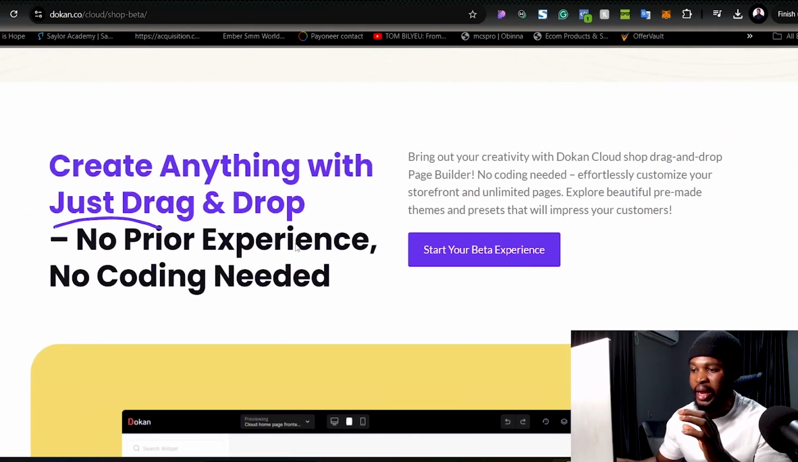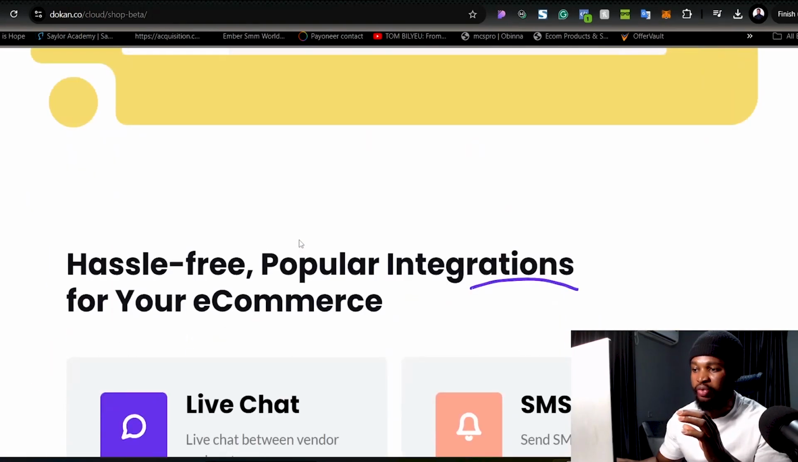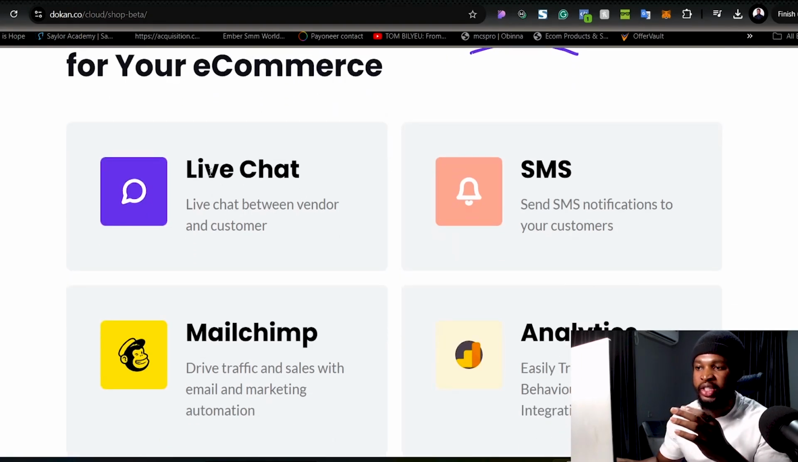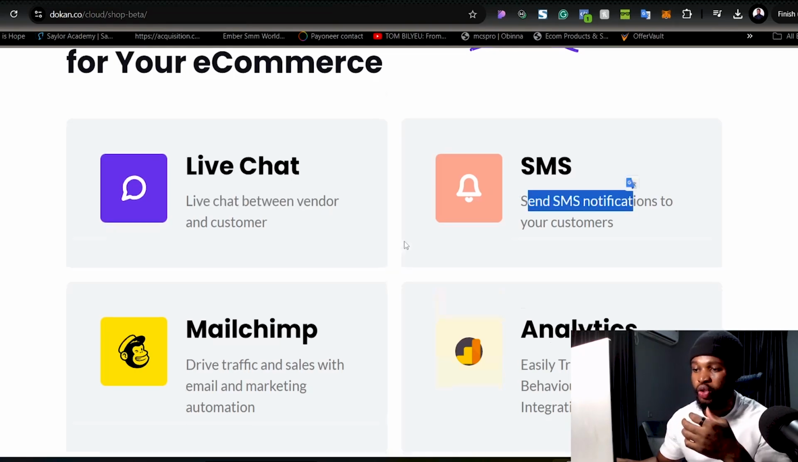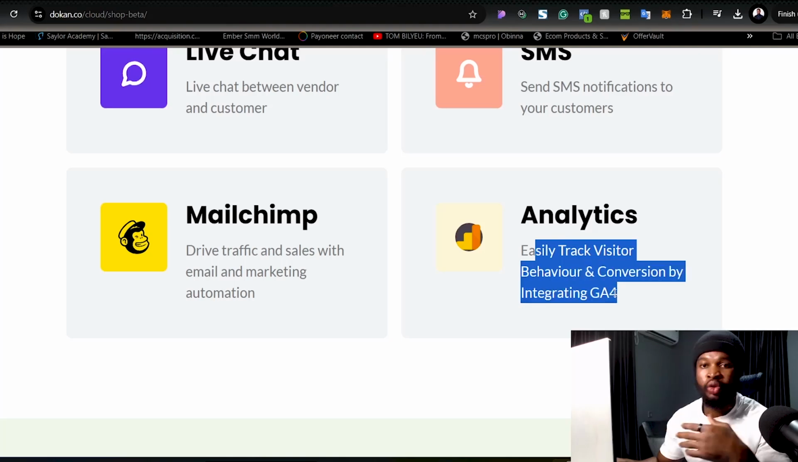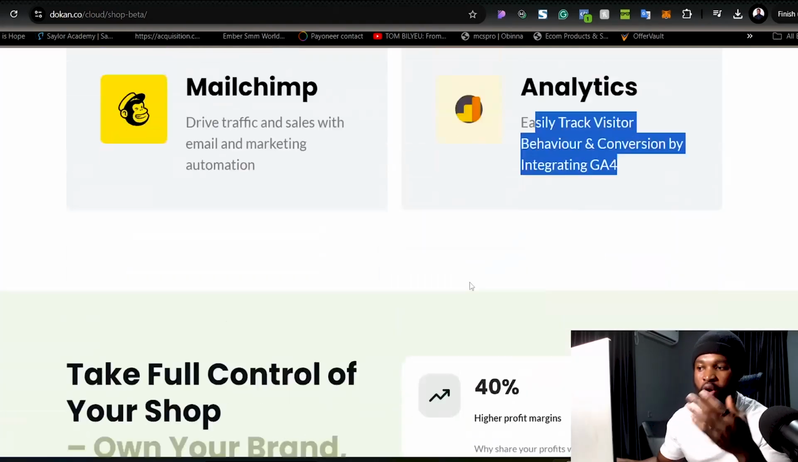Now, here are the things that you need to know about this particular platform, okay? This is a platform that can provide you with all the necessary integrations you will need to run a successful online store. As you can see right now, it can integrate with live chat for you to chat with your customers. You can also send SMS notifications to your customers. You can integrate it with email marketing automation like Mailchimp, and you can also easily track your visitors' behavior to know how to increase your conversion rate, okay?